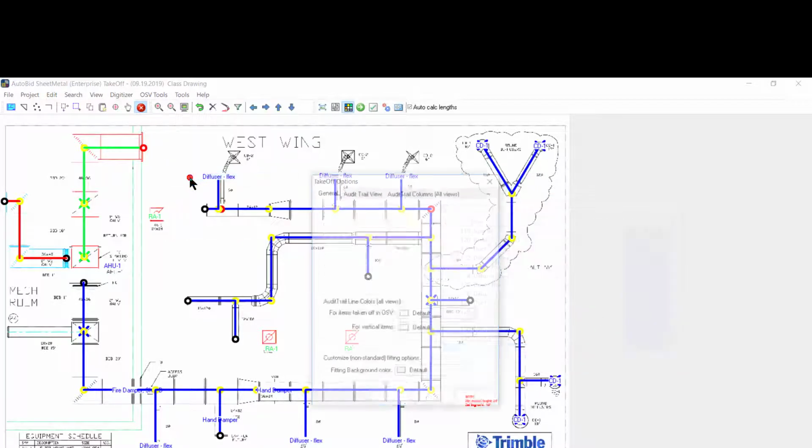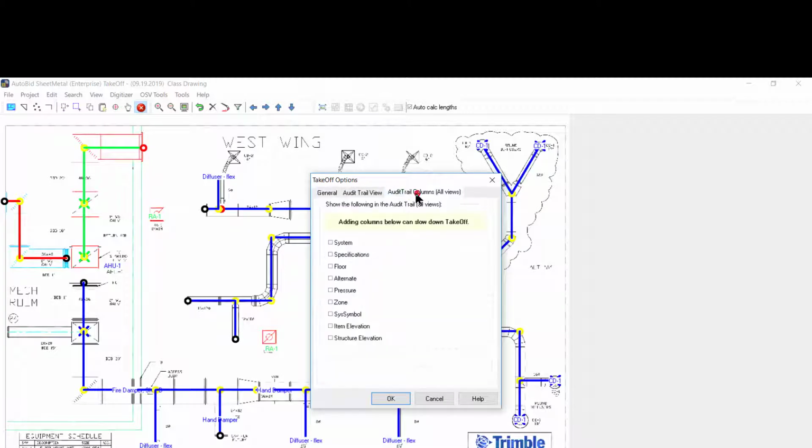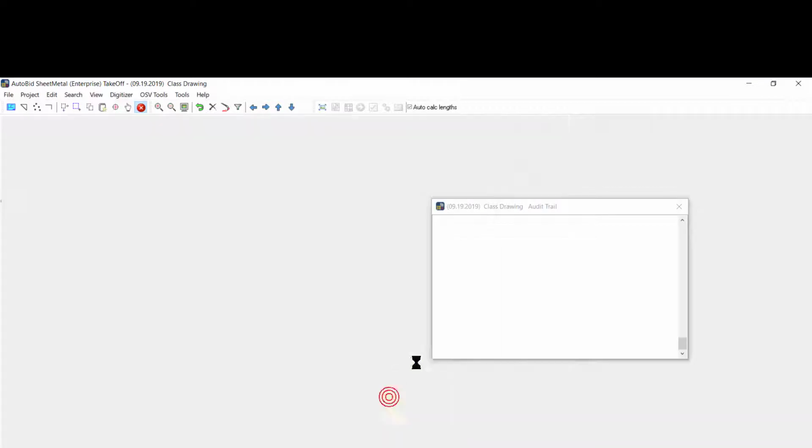Now let's take a look under the Tools and Options. And we can also customize the columns that are displayed in that audit trail. So for instance, I'm going to add in system, item elevation, and structural elevation.